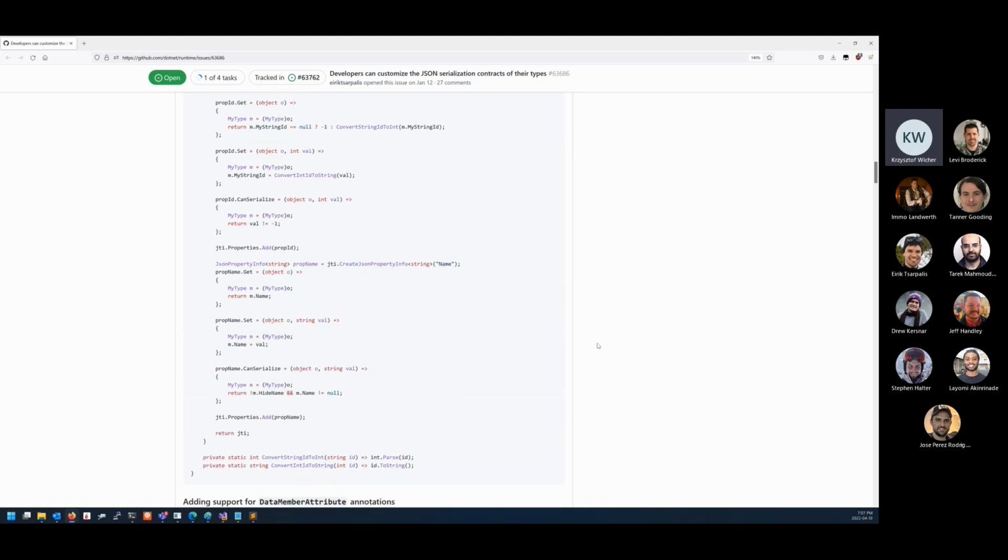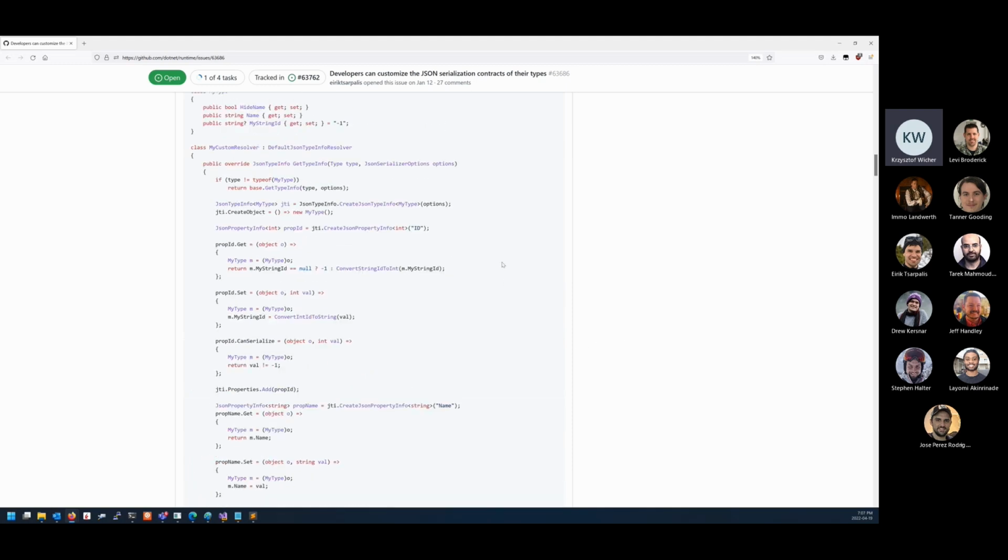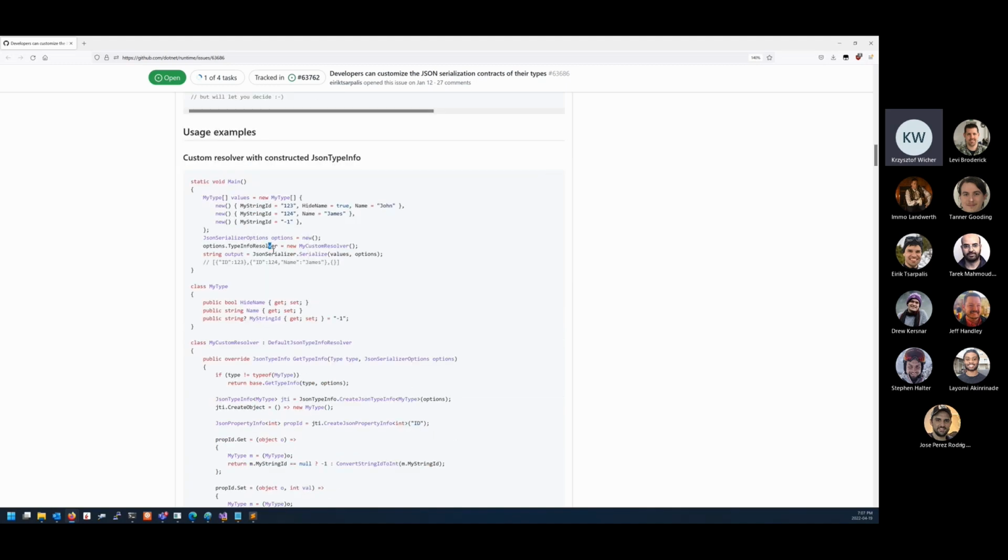Another example of things you can do is to construct a contract for how to serialize a specific type from scratch. In the example, I've created a simple type, my type, which has a couple of maybe weird properties. It has a name, it has a string ID for whatever reason, and then a property like hide name. God knows what someone would do with this.